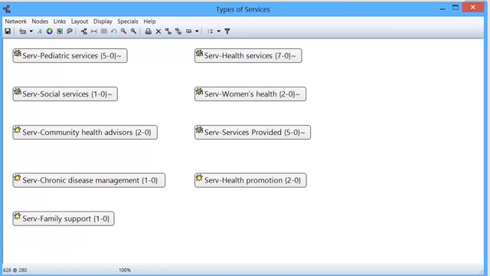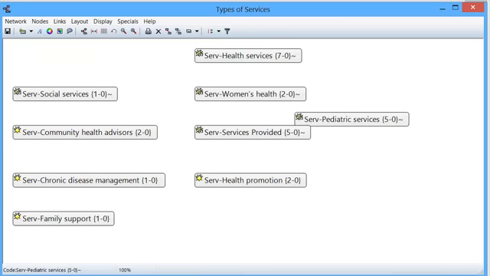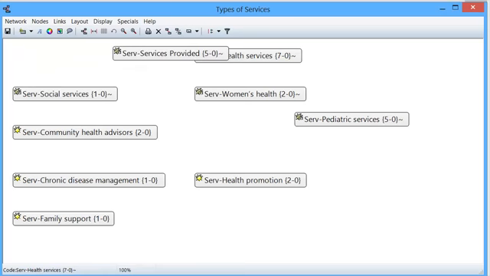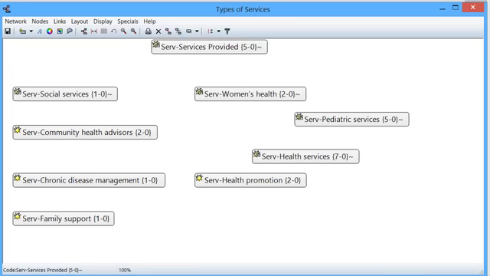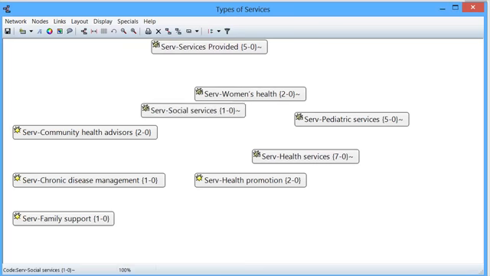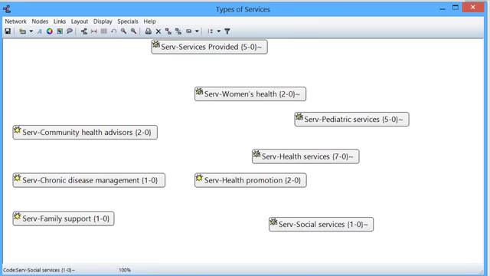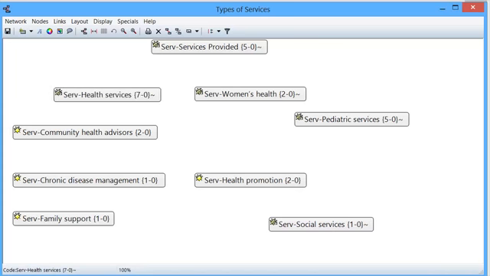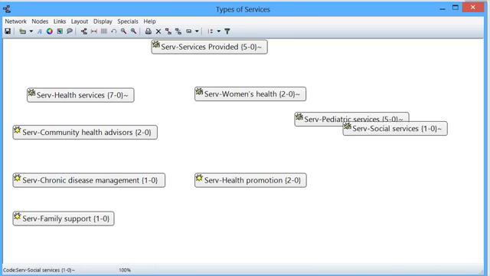All right, so this is going to be a taxonomic structure describing the types of services provided in these clinics that I'm using for this sample project. So I will say services provided will be on top. Now I will say what kinds of services are provided here. We have health services, and we have social services as well.